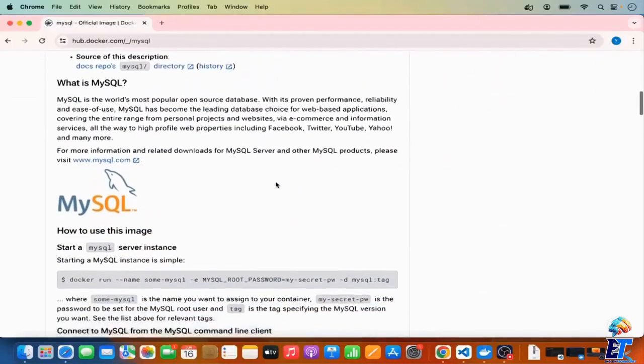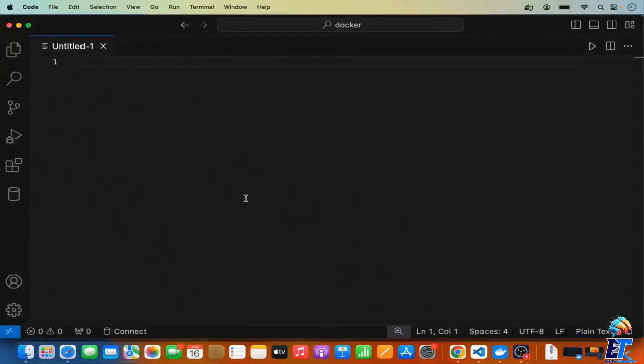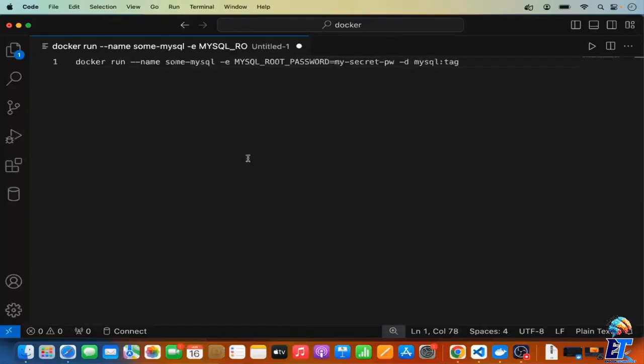When you scroll down a little here, you will see a section called how to use this image, and you will see some docker run commands here. So I'm going to use this first command. Let me copy this command, and then you can open any text editor of your choice. I'm going to open Visual Studio Code here and paste this command here.